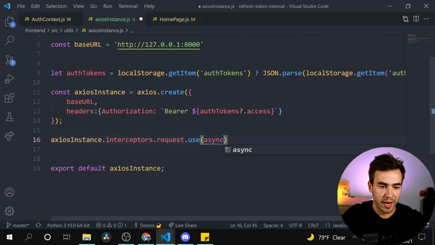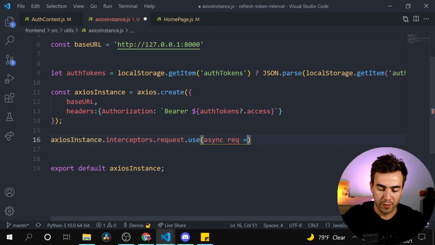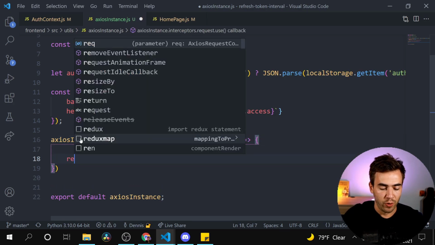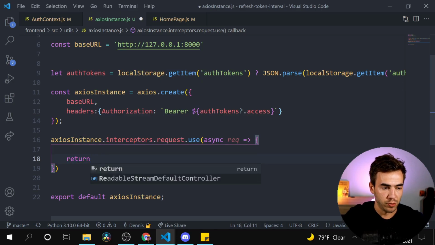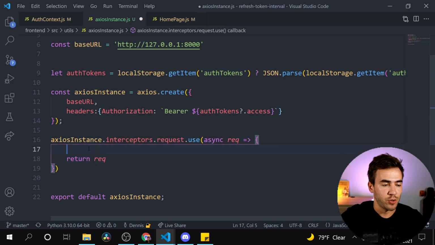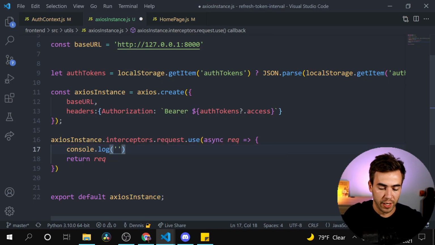We'll create an async function right here. We'll go ahead and get the request object, and we'll finish up the function here. So after the request is made, we want to go ahead and return the function. So we'll just return the request. Let's quickly just console something out. We'll just say console.log, and we'll say interceptor ran. Don't worry about the spelling. If it's misspelled, we're not going to worry about that. I guess I'll just copy and paste that.